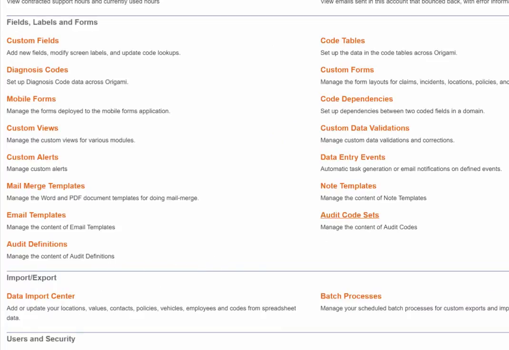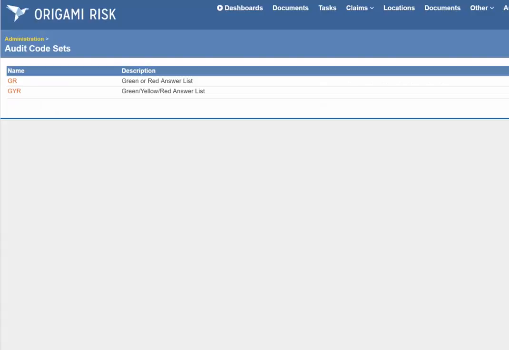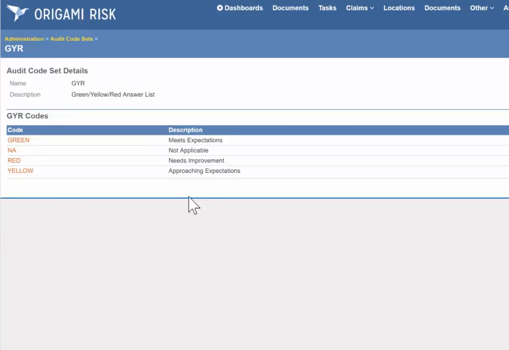What's an audit code set? An audit code set are the answers that repeat over and over again. The meets expectation, needs improvement, not applicable, etc. Here we've just created two. I think of them as green or red, the yes-no answer, or green, yellow, red, which has the sort of almost answer. Within a code set, you define the possible answers.